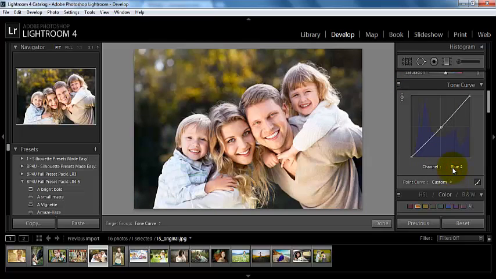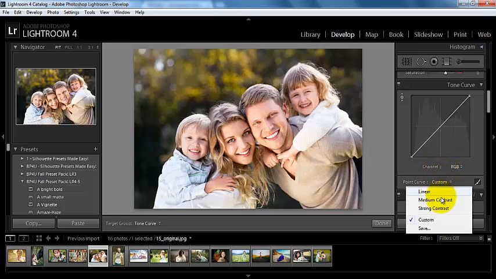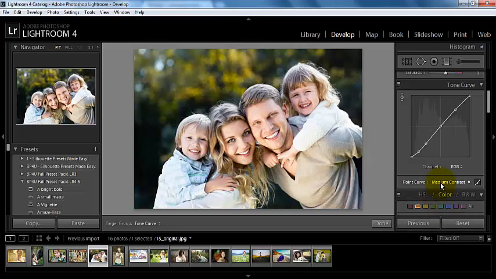And so here we can go back and cycle through the RGB, red, green, and blue, and that is under our channels. So we have a couple of these little presets here too, and so we have medium contrast, and we have strong contrast, which as you can see there is a much deeper contrast than the medium.